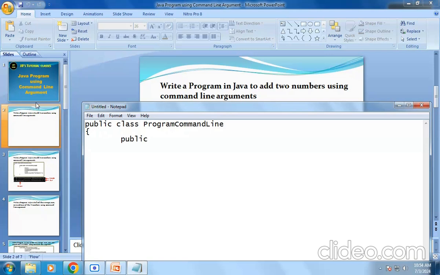Then I'm writing public class add, command line add. Then write public static void main, then String args. This is the array of strings. Then I will take the first argument as the first value and the second argument as the second value for the addition. The first argument will obviously be args[0] and the second argument will be args[1].